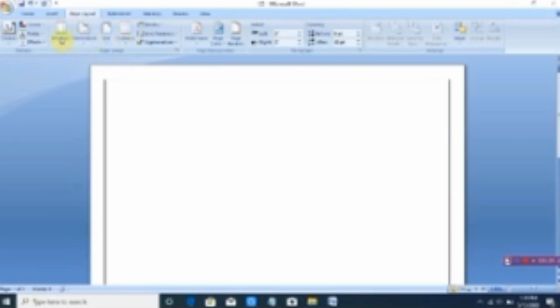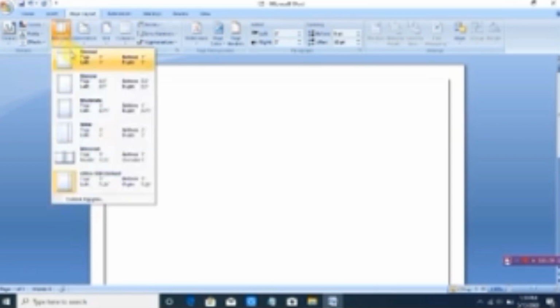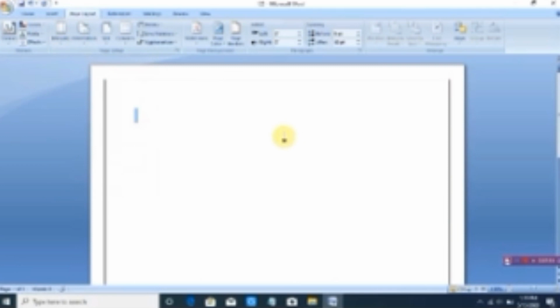Suppose I want to make some changes in the margin. So when I click over the margin, you can see here different types of pages are appearing: normal, narrow, moderate, wide, mirrored, and Office 2003 default. Default means this is the size of the page. When we create the file, by default this size appears. Now suppose I want a normal page. When I click on the normal, the size of the page will automatically change into the normal one.